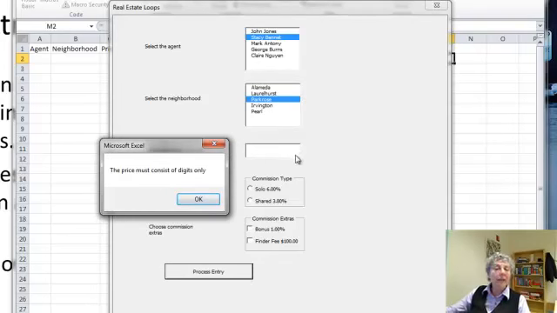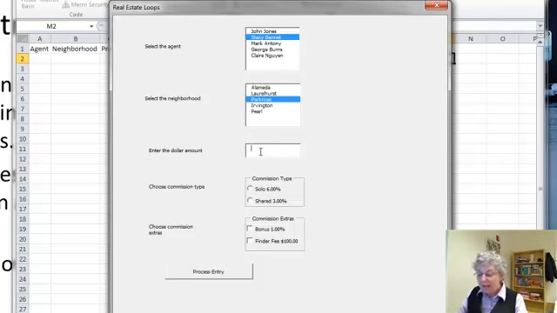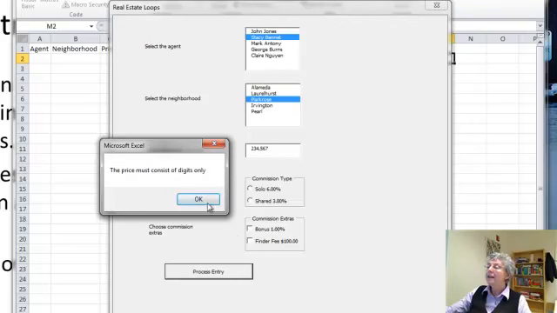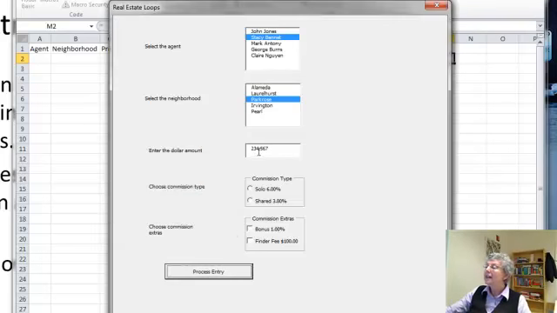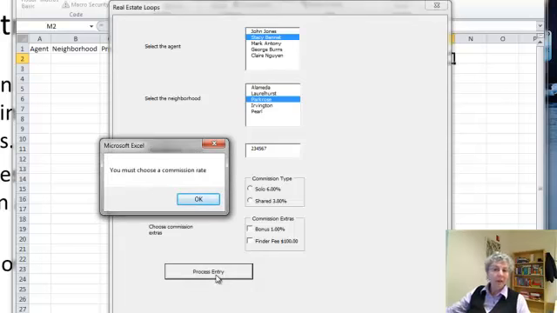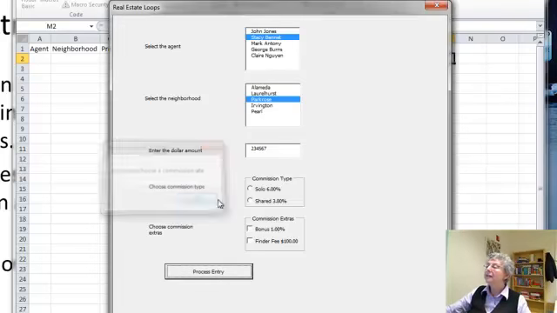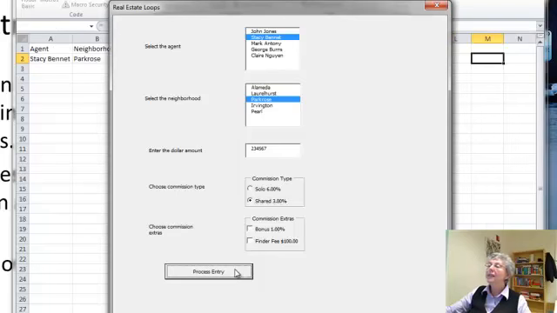Now, I haven't given a price, so it's telling me the price must consist of digits only. Let's say I put in a comma. Okay, it's telling me not to do that. So now I'll take that out. Now I also have to choose a commission rate. These are optional. Okay, and that one went through.